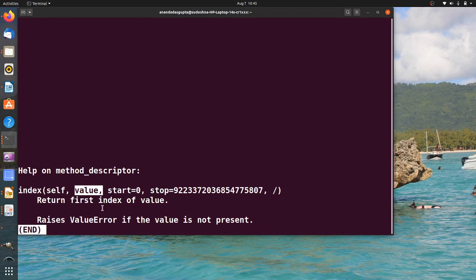So it says return first index of value. That is, it just finds out where this value occurs for the very first time, and then raises ValueError. So it raises an exception, an error, when the value is not present. And what do start and stop do? Well, they're basically like slice indices. They tell you that instead of looking at the whole list, you will just slice it between start and stop and look for value in that slice.